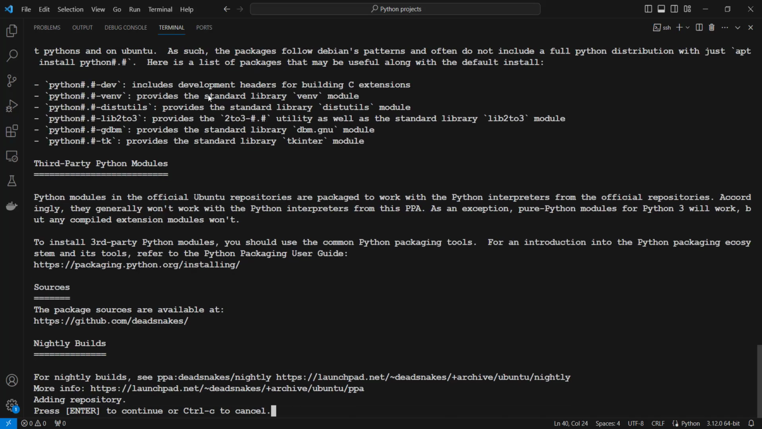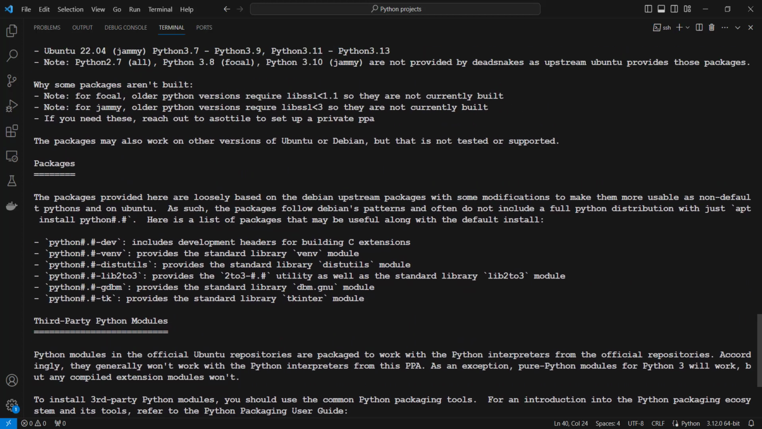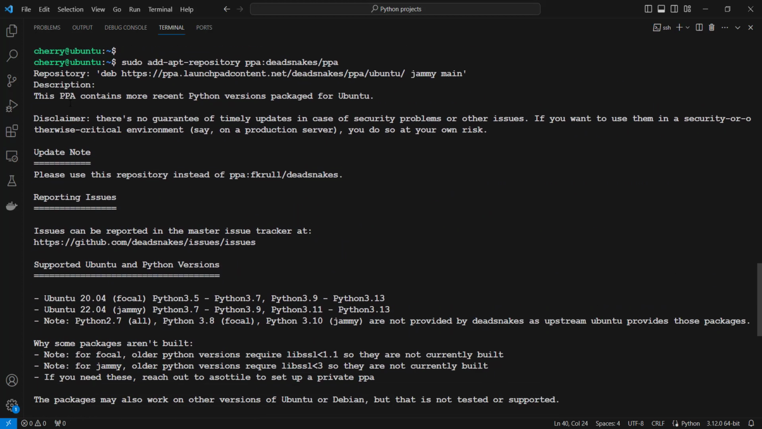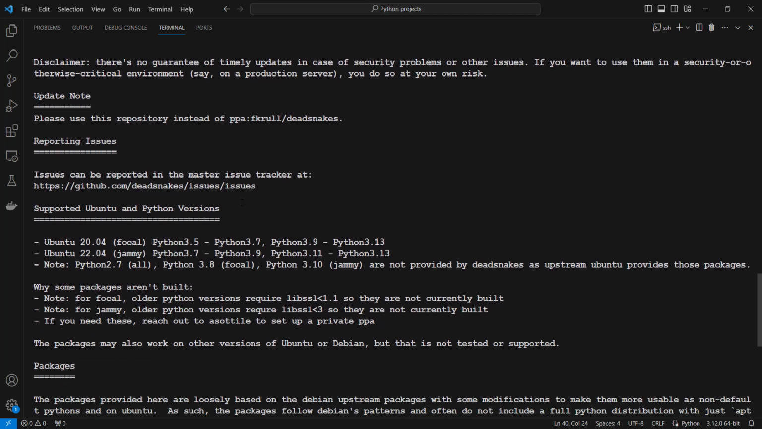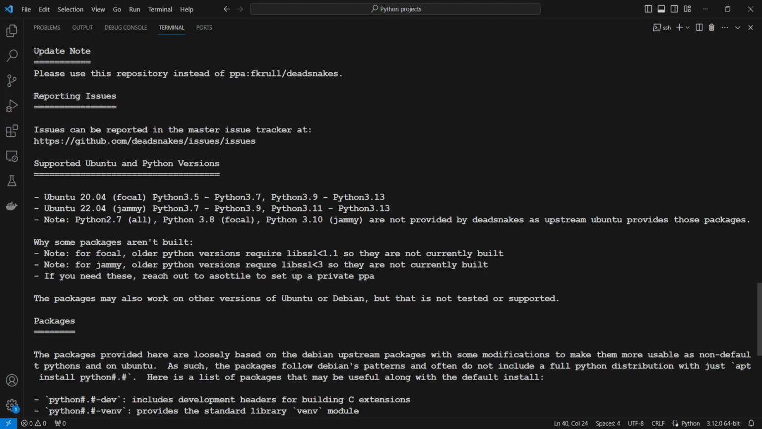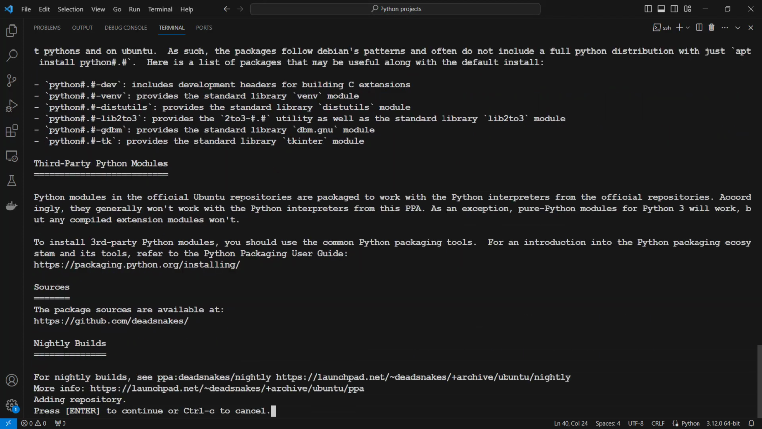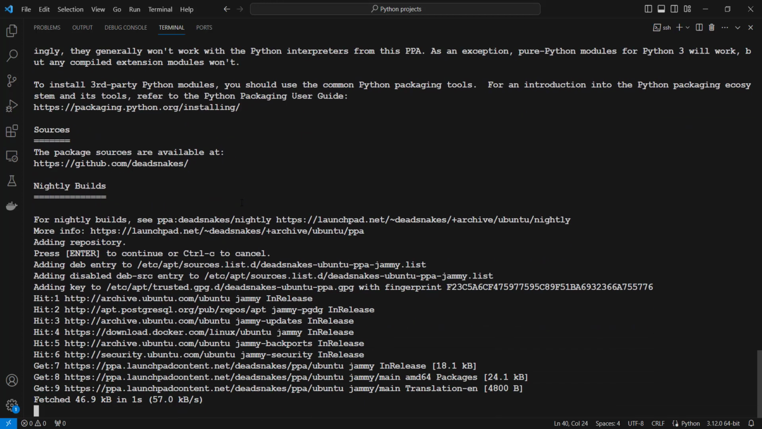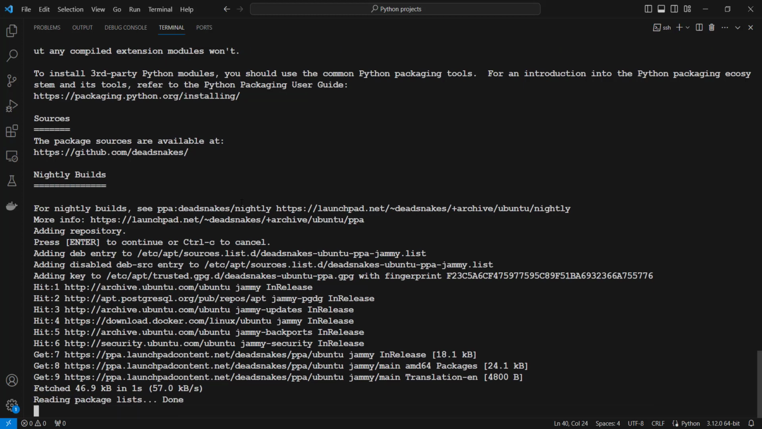Okay, so you get a bunch of information on your terminal. Here just take your time and go through the information displayed. As you can see, this PPA contains more recent Python versions packaged for Ubuntu. All right, so you can scroll down and read more information. Down below here, to proceed, just press enter. So here we are going to press enter. Okay, so this adds the PPA and updates the local package index.